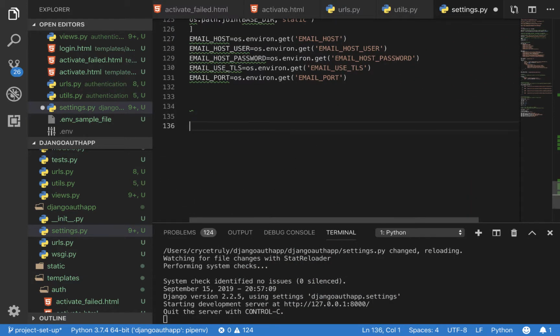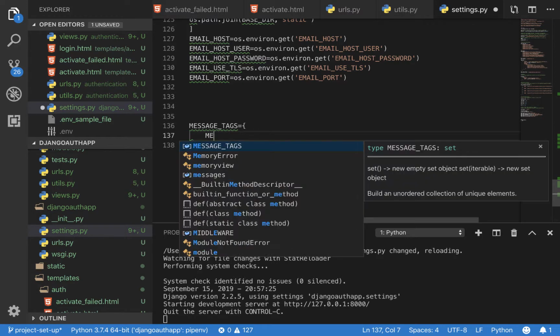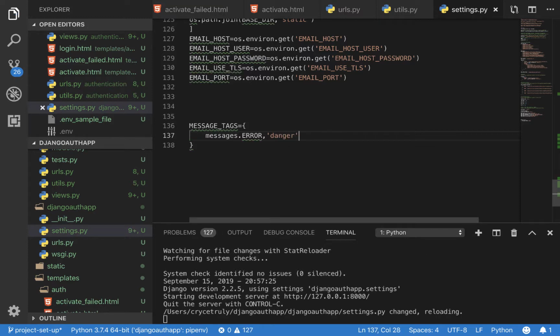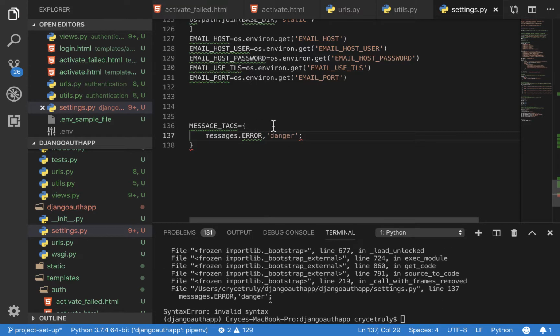So let's add a configuration for the messages. We need to define a message tags, MESSAGE_TAGS, and then we need to map the danger for Bootstrap to the error for Django. To do that, we just do messages.ERROR. Actually, it's called error. Then we want to refer to it as danger. So now we don't need this. I think that should do.